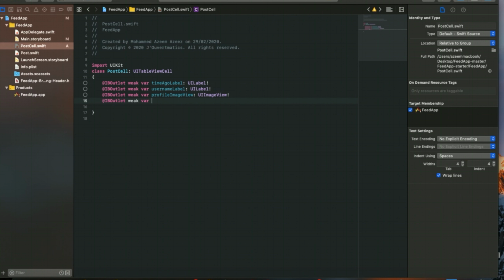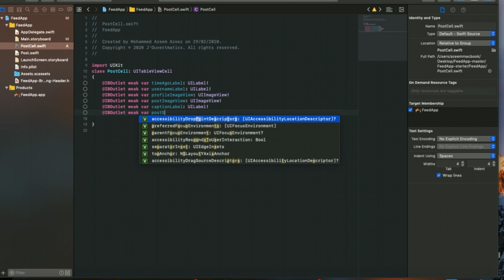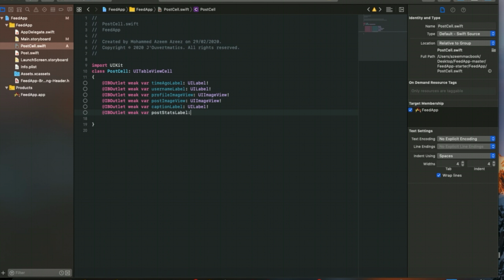Then next is the postImageView. I'm going to name it as UIImageView. Next is the captionLabel, so of kind UILabel. The last one is the IBOutlet for postStatsLabel, which is of kind UILabel as well.